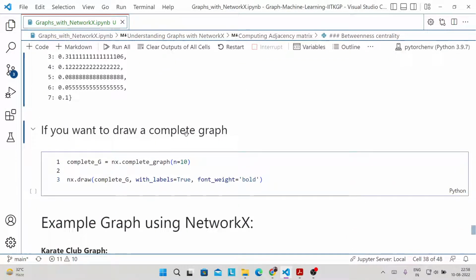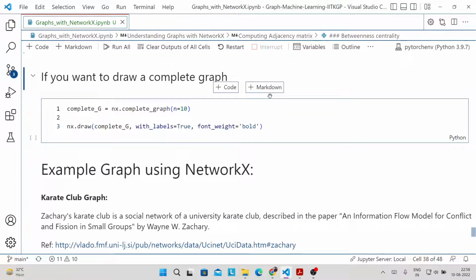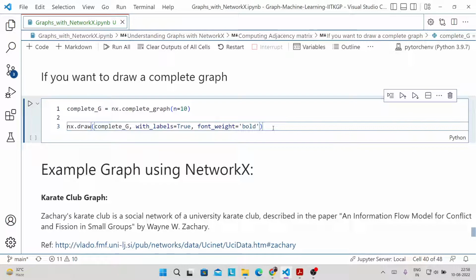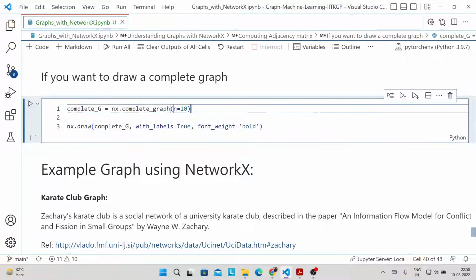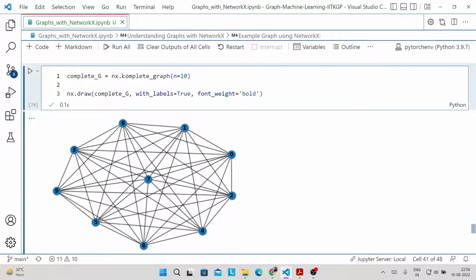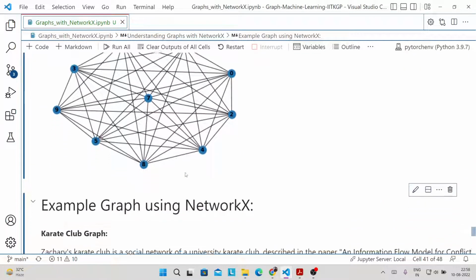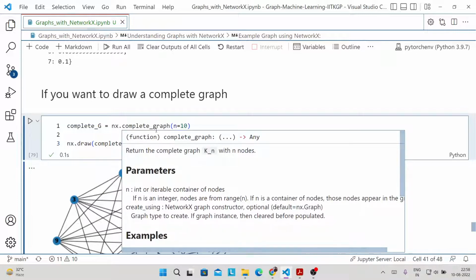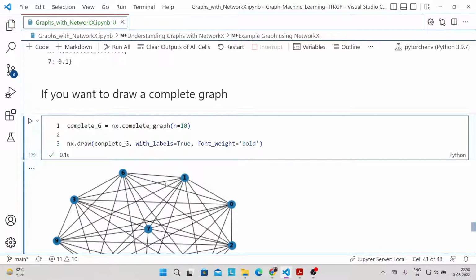If you want to draw a complete graph, a complete graph is a graph in which each node is connected to every other node. In order to draw a complete graph, nx dot complete_graph with n equals 10 is basically saying I want a graph of 10 nodes that is complete. You can simply draw it. This is the complete graph of 10 nodes. As you can see here, each and every node is connected with every other node. So using the NetworkX library, you can draw the complete graph as well, and you can draw bipartite graphs, complete graphs, and different types of graphs.